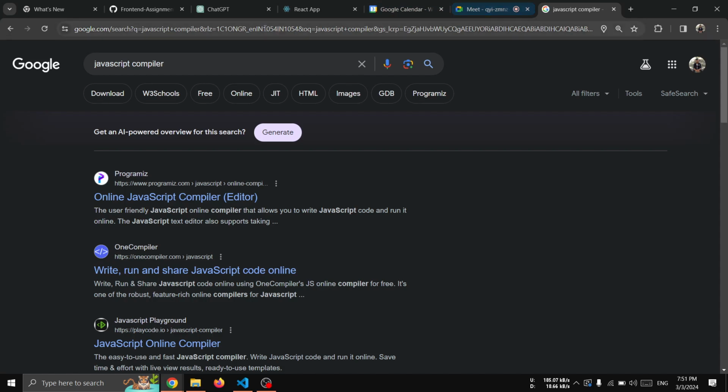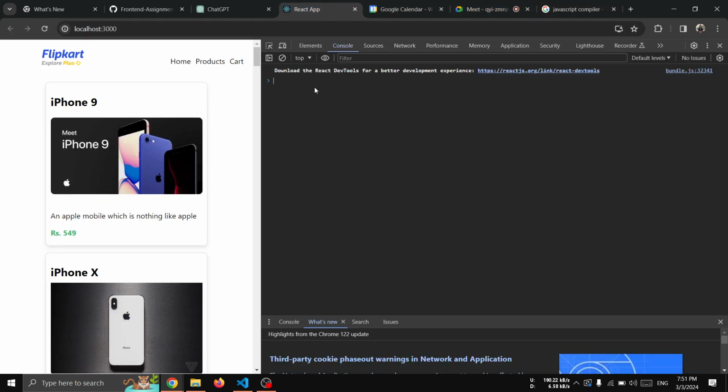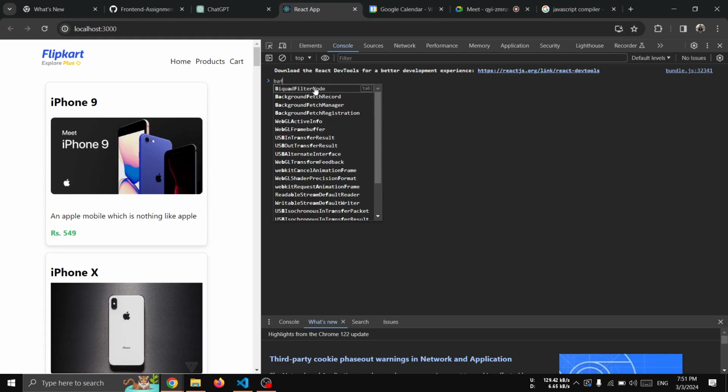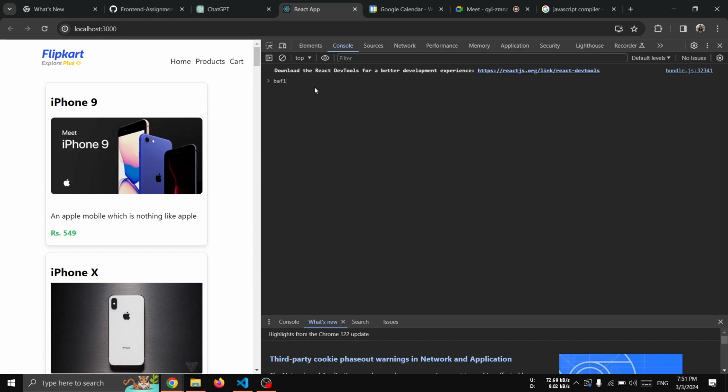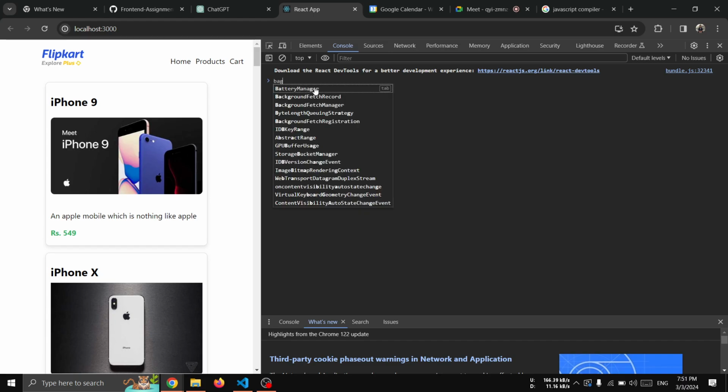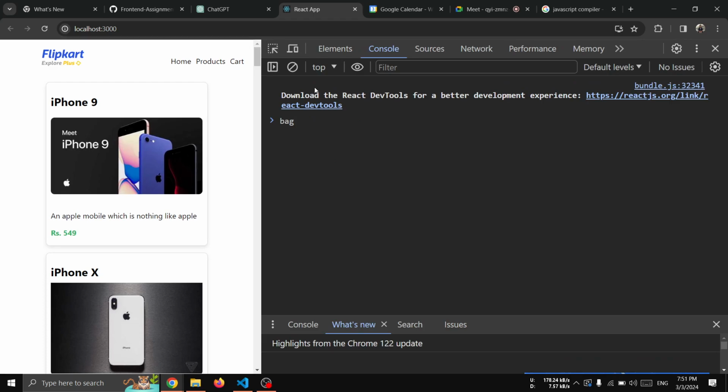Okay. So see, I have bag number 1. Bag 1, I have 5 elements. This is also used for array. I have 5 elements. Bag 2, I have also 5 elements.